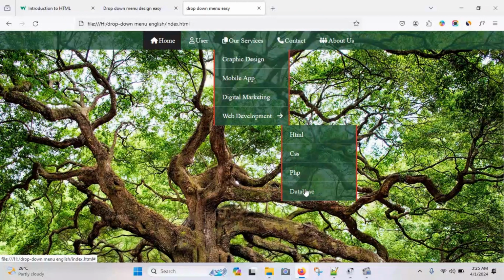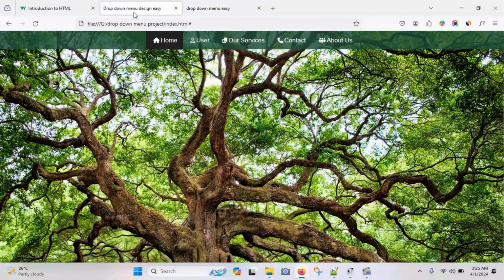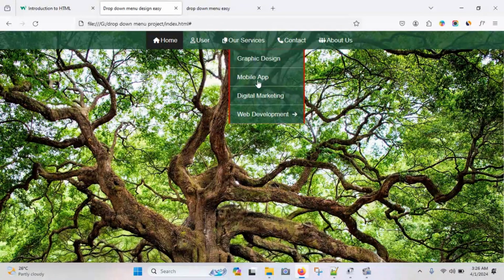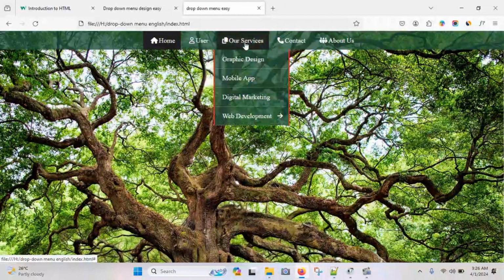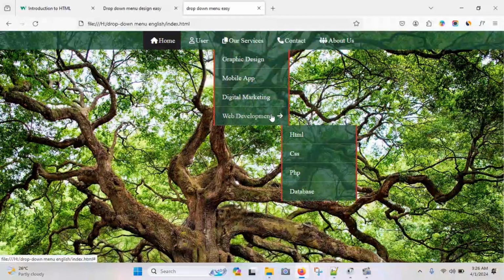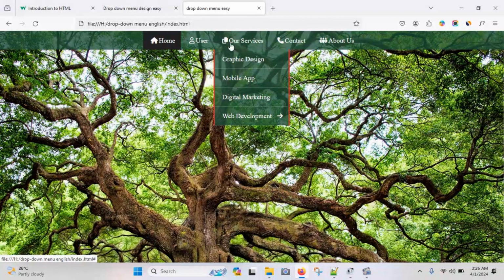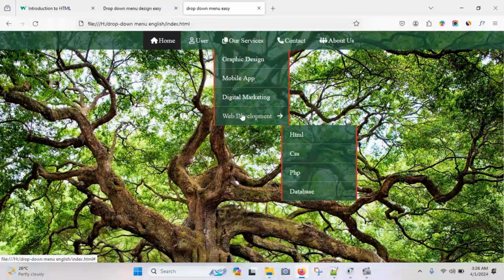Okay, now I can see it's working fine, right? If you consider our demo, now you can see it looks exactly like this, right? So it is similar to the demo, right? If I hover our services, I'm getting a submenu. At the same time, if I go to web development and hover, I'm getting a sub menu. If I hover our services, I'm getting a sub menu, and then the drop down menu. So if I click on web development, I'm getting a sub menu. That means it's working like the demo.